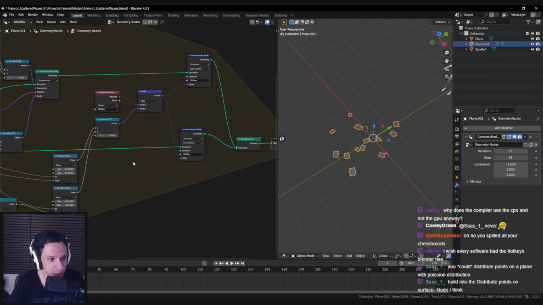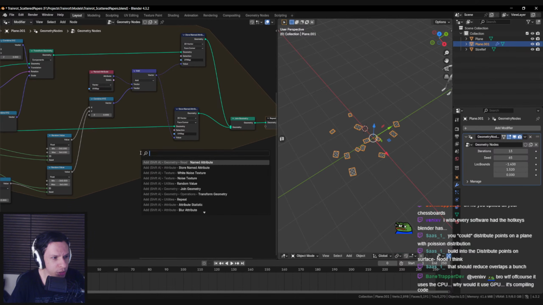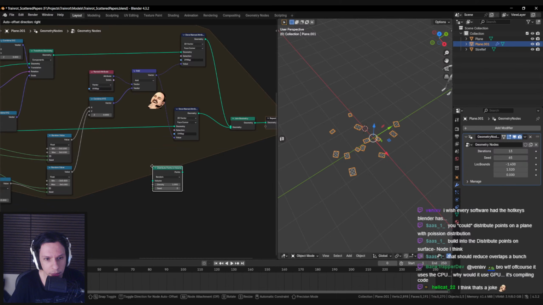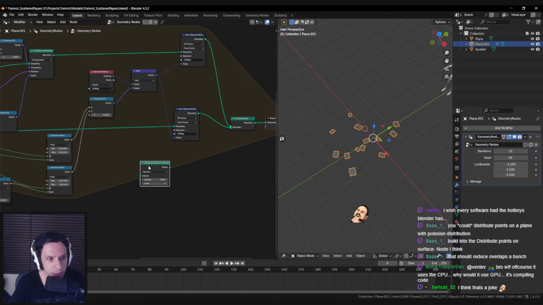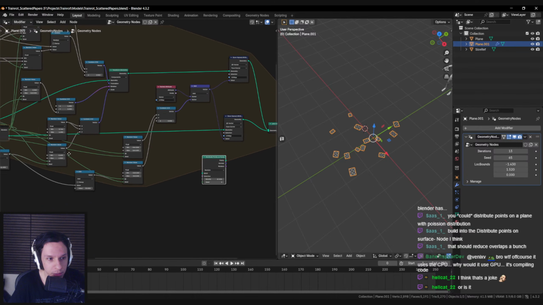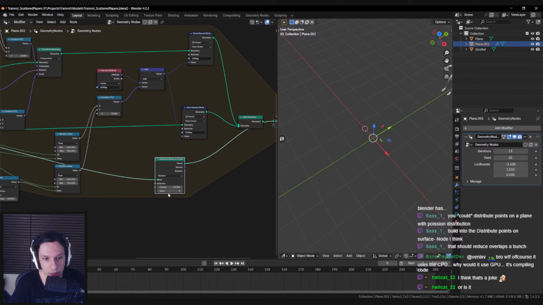You could distribute points on a plane with a Poisson distribution. Distribute points in volume. Oh, distribute points on face. Oh, I didn't know. So you're telling me I can just do this and then bypass everything I just did, and then... Well, I don't know, guys.